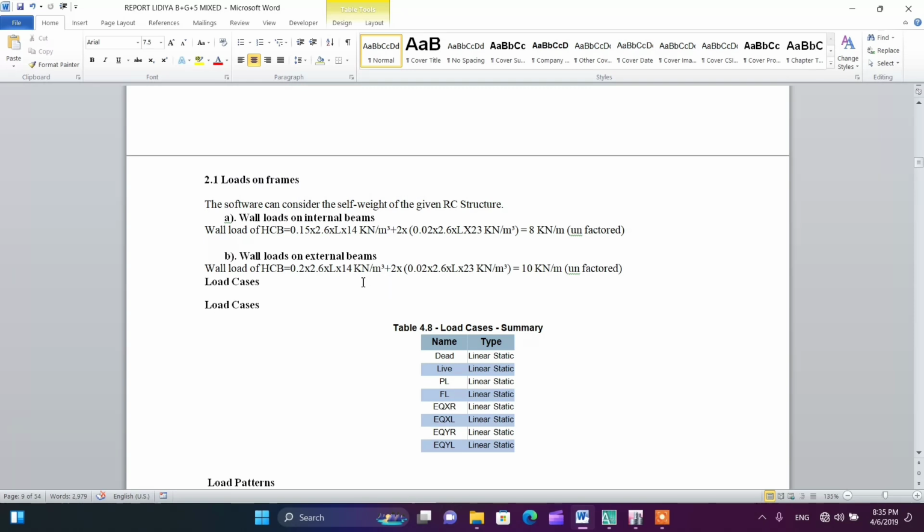This is the unit weight of HCB, plus that of both side plastering, that is 2 times 0.02, or 0.03, thickness of plastering, times 2.6, that is the height of the wall, times L, that is the length of the wall, times 23 kilonewton per meter cubed. That is the unit weight of plastering. So it becomes 10 kilonewton per meter. That is the unfactored load for the external beam.